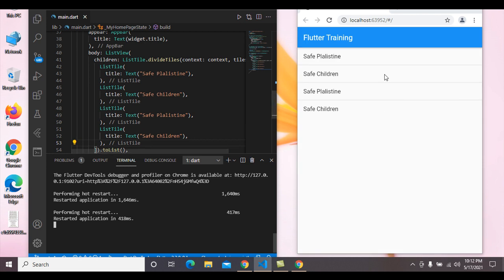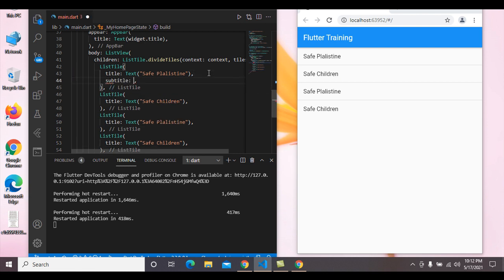So you can see the four ListTiles in this app, and every item has a ListTile, but one of the ListTiles has no divider. So it is the main output of this app, and I can use the title and use the subtitle, and you can use the text.